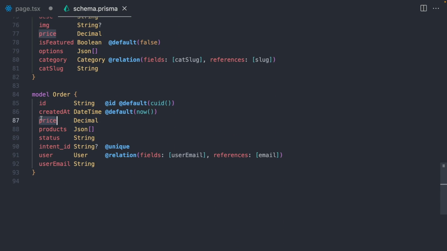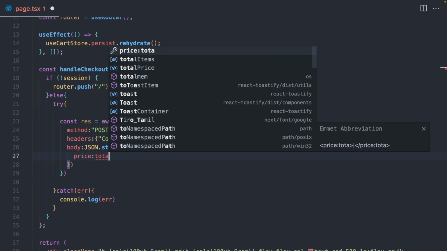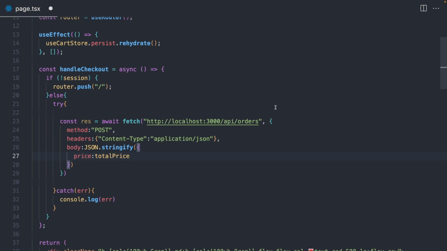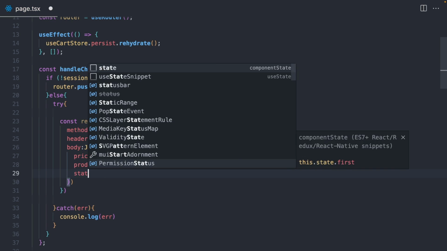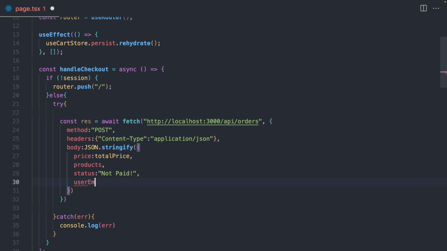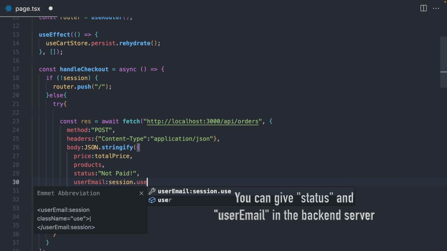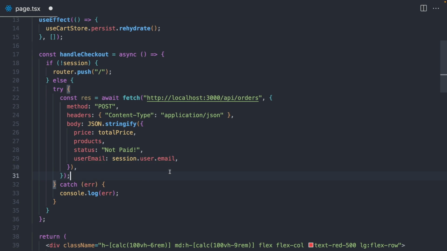We are gonna have price, products, and the status will be not paid. We are not gonna have any intent now, but we are gonna pass our user email. So price will be total price. Remember, it comes from the cart store. We are gonna pass our products, again from cart store. Status will be not paid, and the user email will be session user.email. And finally, it's gonna return us the order ID.